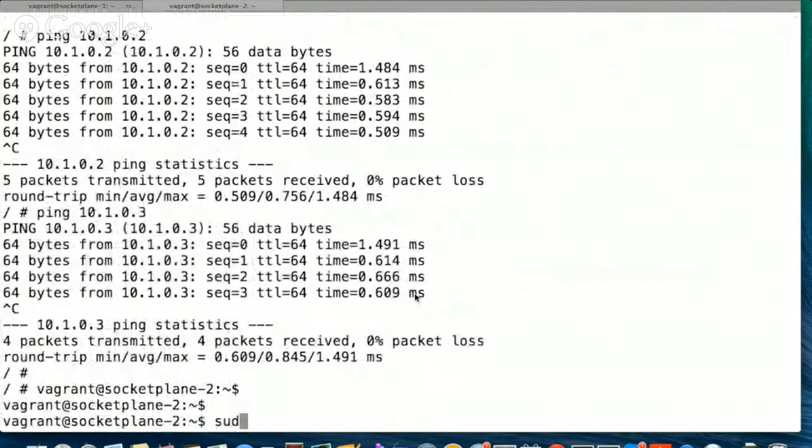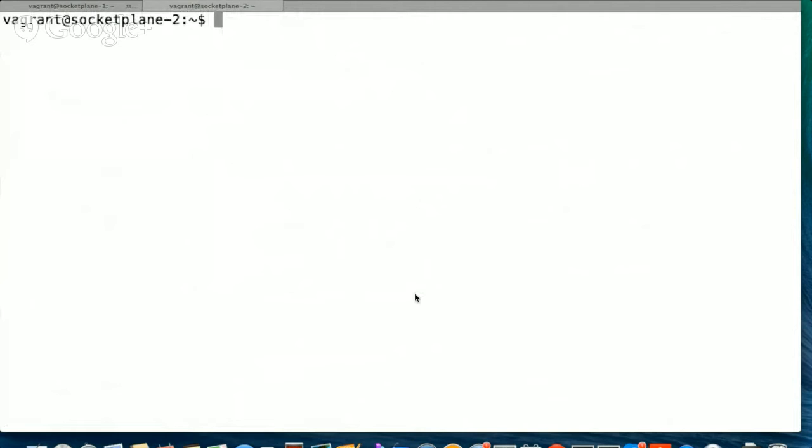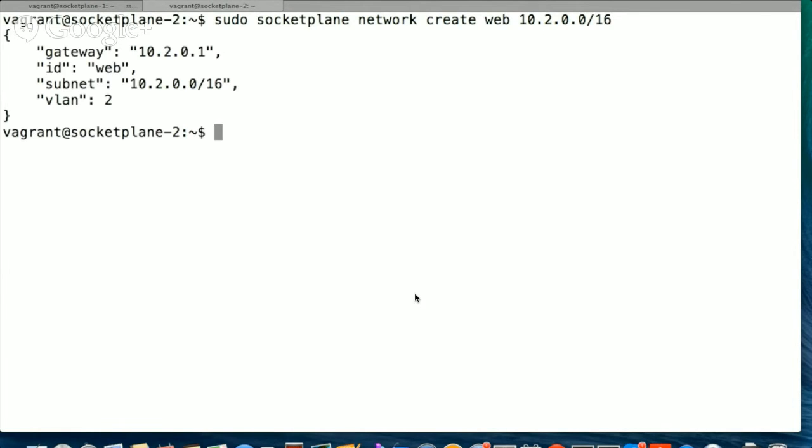One of the things I can do is, let's take a look real quick at what we've got. Yeah, so we knew this. If we do the Socketplane info here, we've got the 10.1. But now we're going to create a new network. So we're going to use the Socketplane network create command. We're going to create a network called web, and we're going to make it on the 10.2 network, all right? Because the default was the 10.1, right? So we did that. We created a new network.